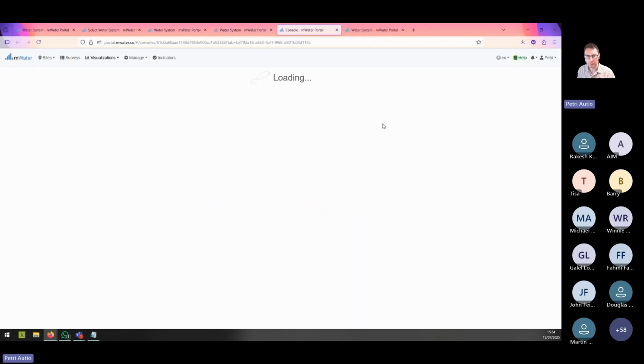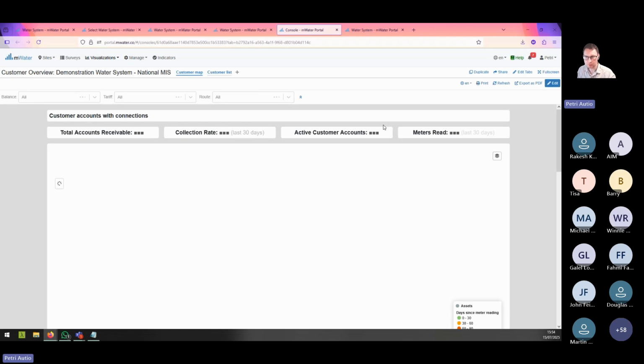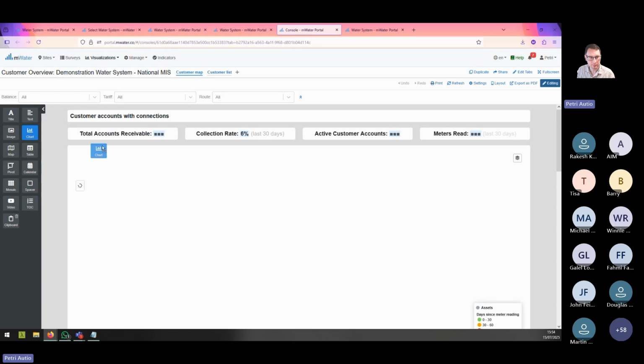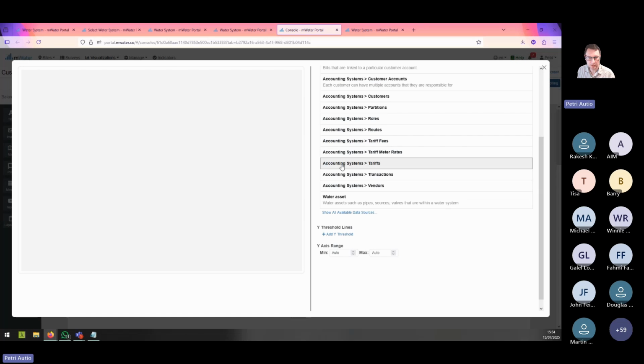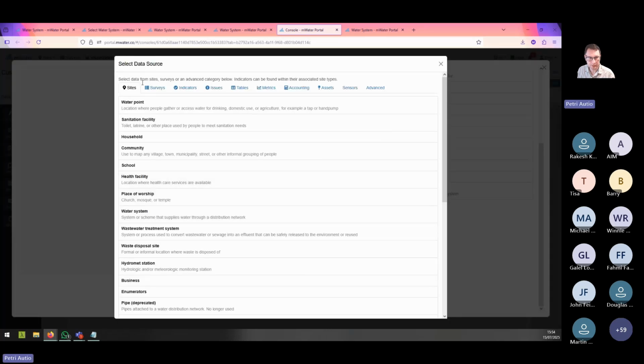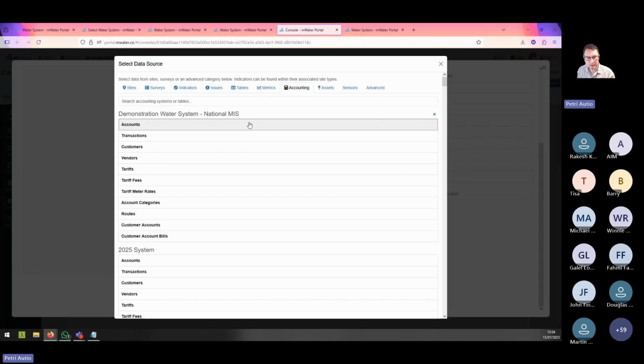So how do we actually, when we're building visualizations, if you're a data dashboard designer here, access that data? You'll see a slight change in our data sources, where you now see site surveys and, all the way over here, accounting. And each accounting system that you have access to, meaning every one that you've configured, has these tables. So in the one we've been looking at, the national MIS one: transactions, customers, account categories.